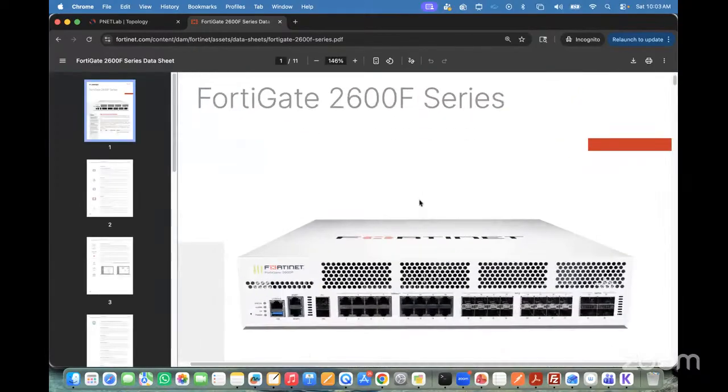Okay. So firewall can be two types. The firewall can be a virtual firewall. The firewall can be a physical firewall, right? So whatever firewall we have, either it's a virtual firewall or a physical firewall.